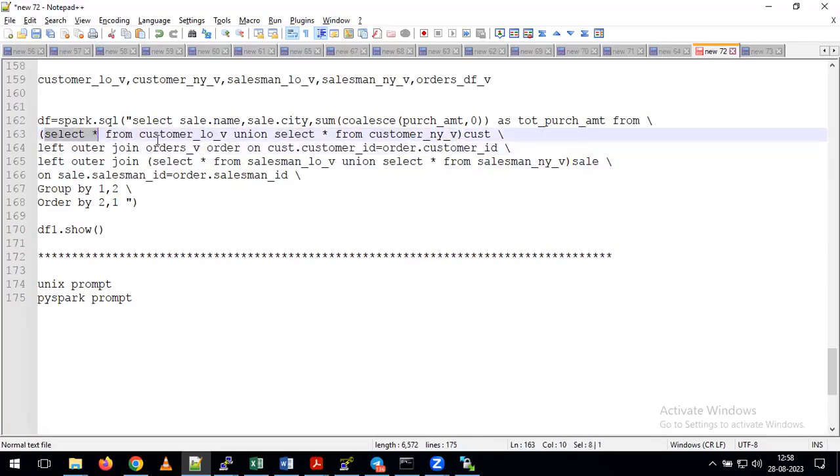If you observe here, what is the first query? Union between two customer tables. What is the third query? Again, union between the salesman's table. In between, we are applying the order table, and we are applying the join for all the things. And just for your understanding, I am putting all the queries on individual lines.